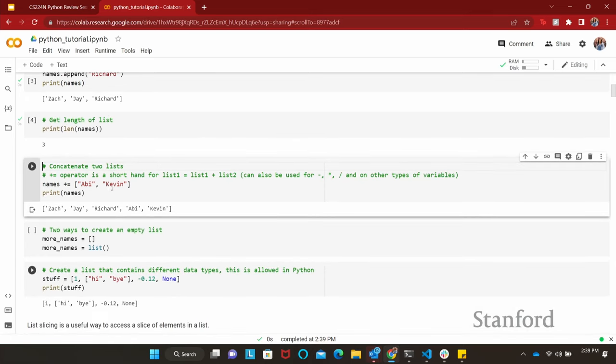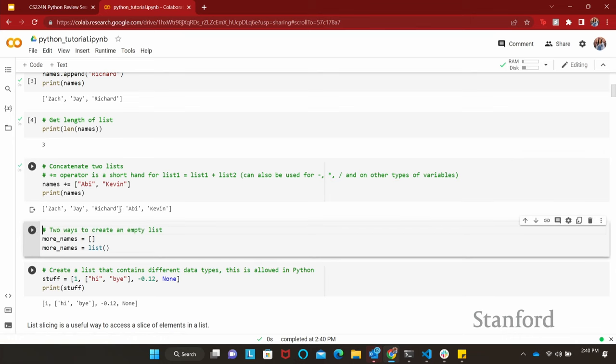All right. It's also really nice because Python has overloaded the plus operation to be able to concatenate lists. So here I have a separate list, right? And all you need for a list definition is just brackets. So this is a separate list altogether, even though I haven't saved it in a variable, just Abi and Kevin. And I can just do a plus equal to, which means that names is equal to names plus Abi and Kevin. And this should output this full list.